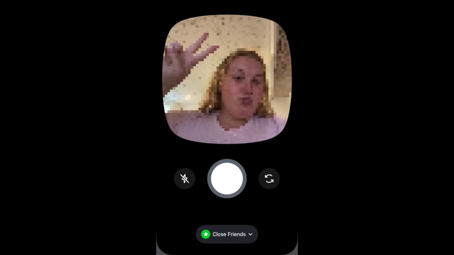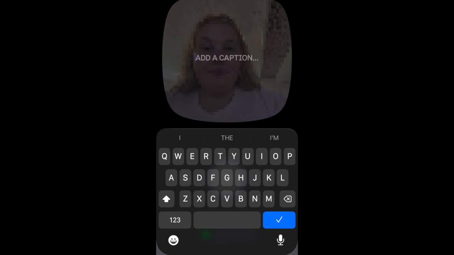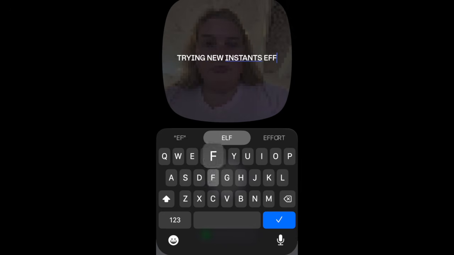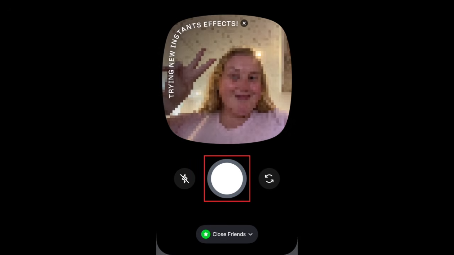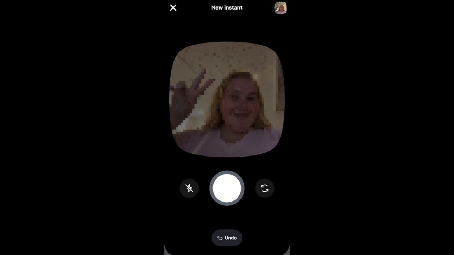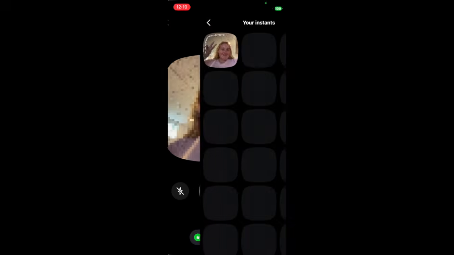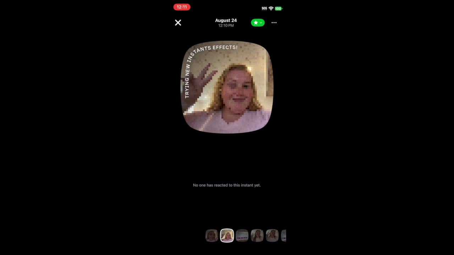Once you've chosen the effect you want to use, set up your instant by deciding if you want to post to all your friends or only close friends, and add a caption if you want. Then capture your instant photo or video, and it will be instantly shared with your selected audience. That's all it takes to add effects to Instagram Instance.